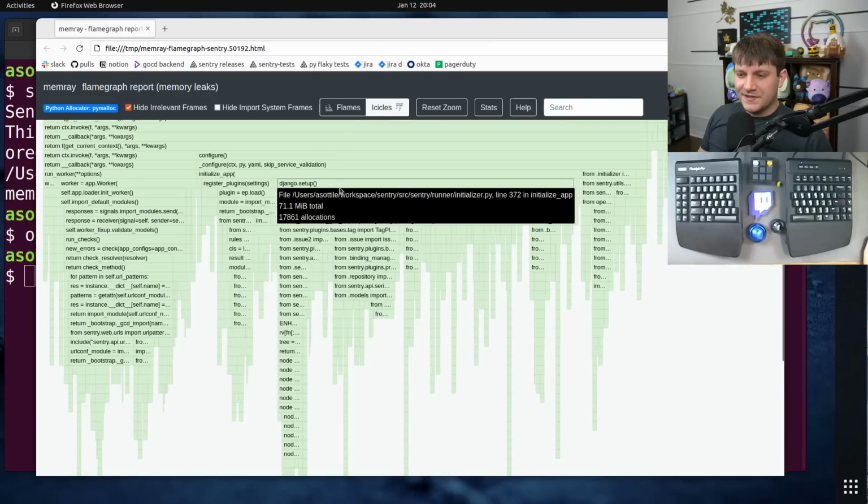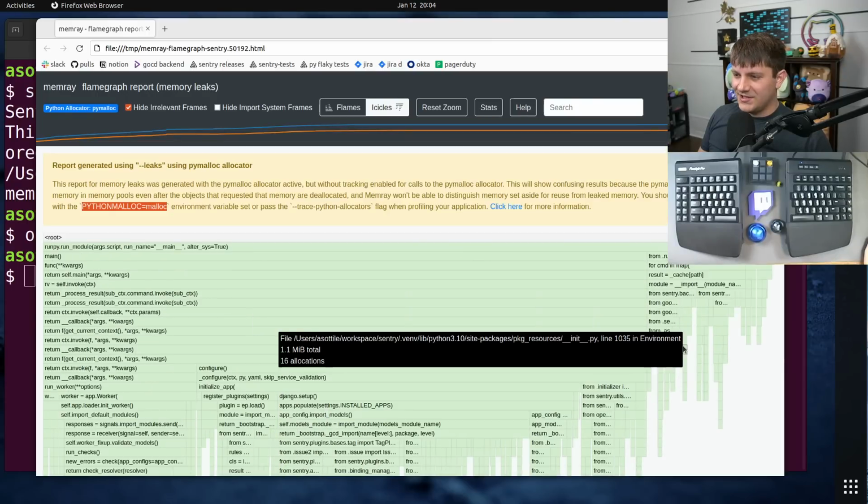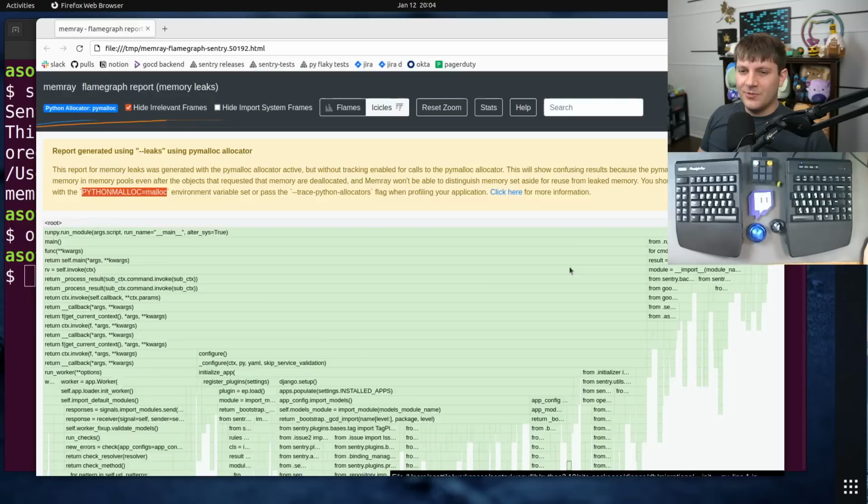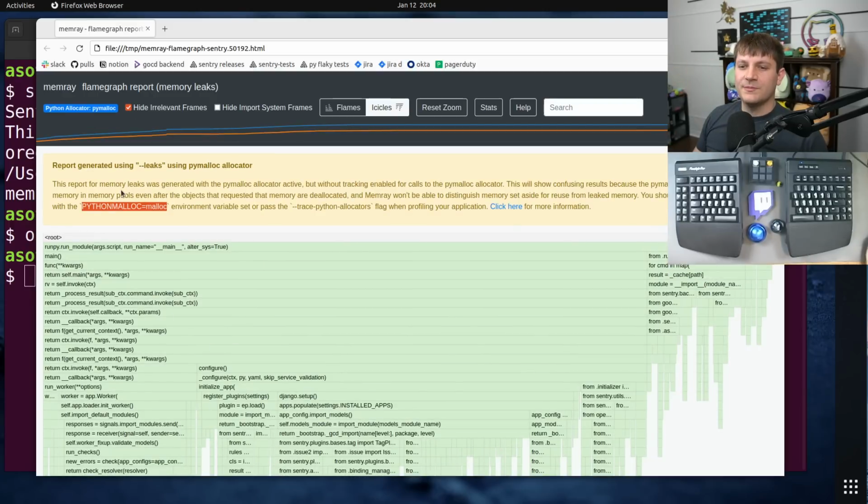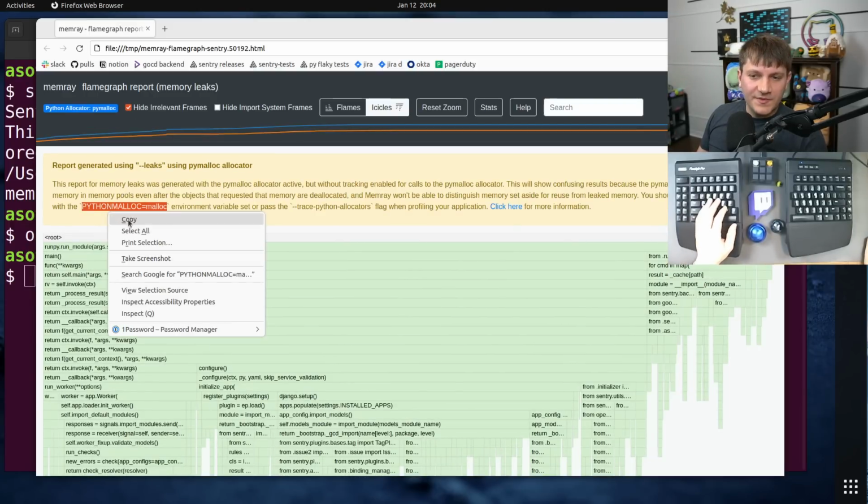But the other thing that I noticed is this is the parent process. This is not the child process. So this is not actually what we want to profile. And so we kind of had two problems there. So let's fix both of those at the same time.